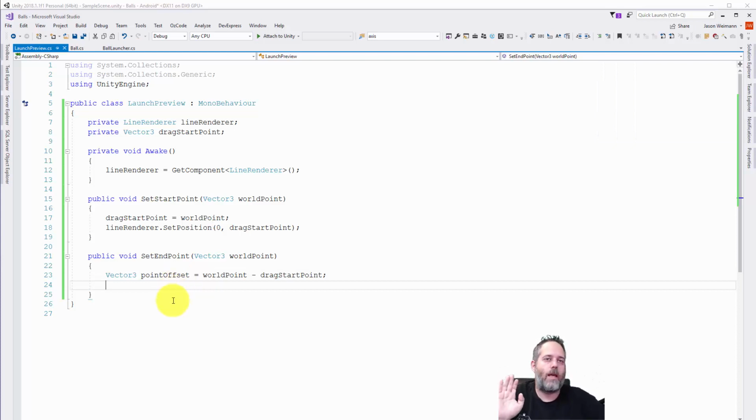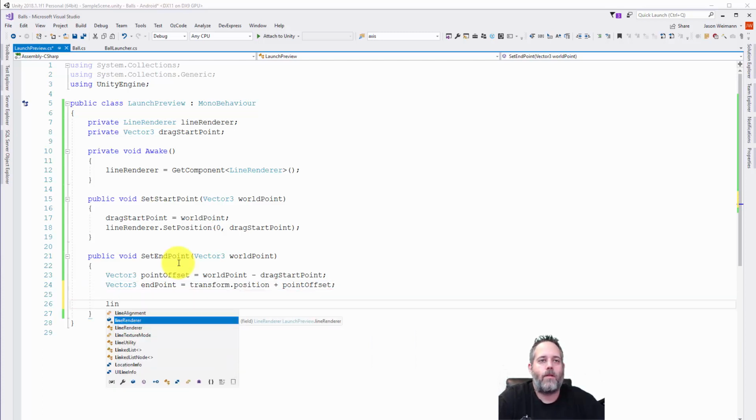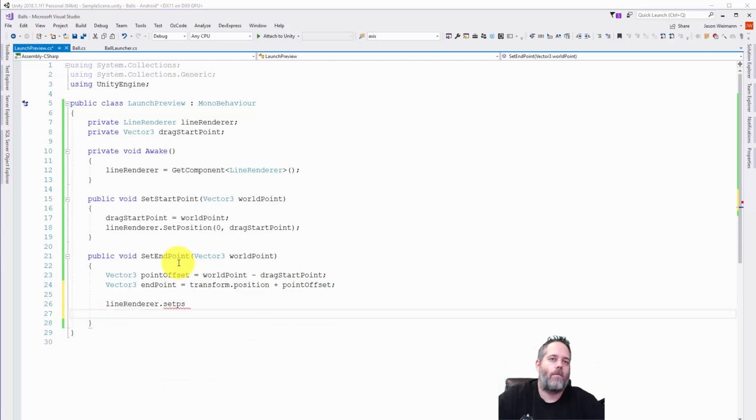And then to get the actual point that we want to use, we'll just take that offset, and then we're going to add that to our current position. And our current position we'll get with just our transform position, because we're going to put this on the same game object. So we'll say Vector3 endPoint equals our transform.position plus the offset. Then we'll just set our line renderer point. So do lineRenderer.SetPosition. Typed that wrong. SetPosition. And we're going to set number 1. So this is the second point. And we're going to set that to our endPoint. Good. Let's save that off.